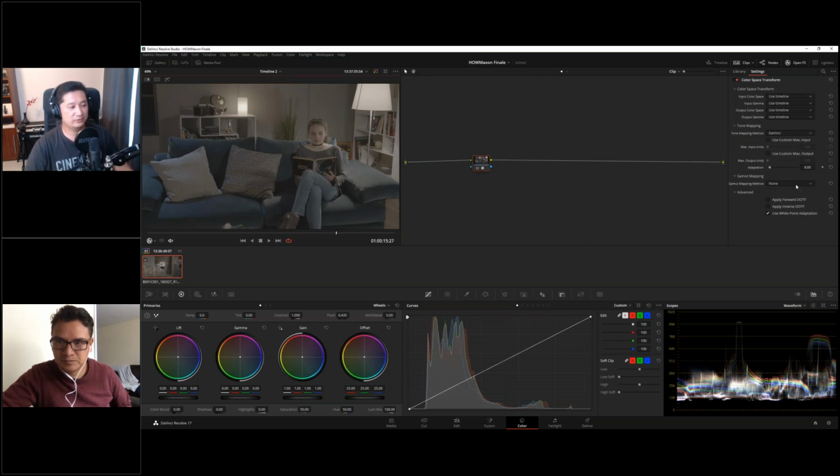Probably you can find the technical definitions of the color space transform in the manual, and it will explain it better than what I'm going to do. But in a nutshell, it transforms. You can use these plugins to transform color spaces, as the name says, color space transform.